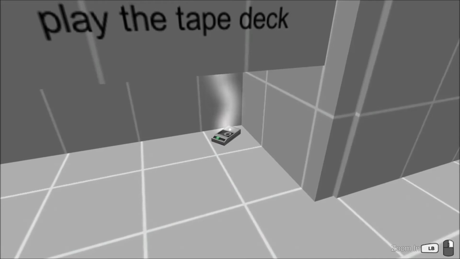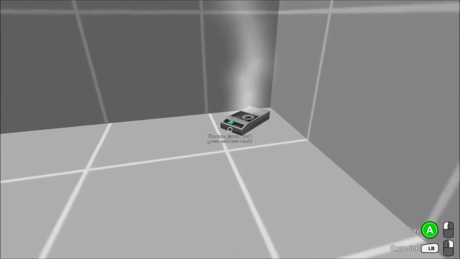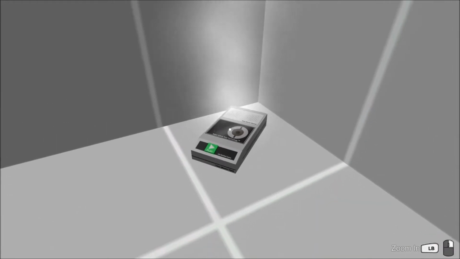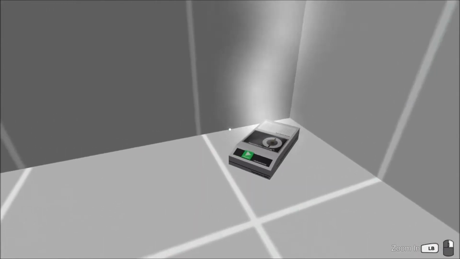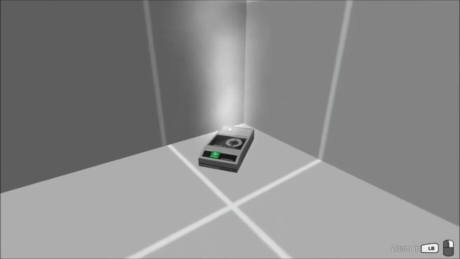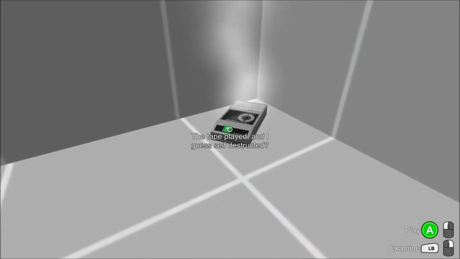So I made this particular audio diary require manual playback, so I had to hit the play button there. And then once it was done, it fired an event to destroy itself in sort of a spy movie sense. But now there's some smoke coming out of there, and the flavor text for the interaction says that I guess it self-destructed.